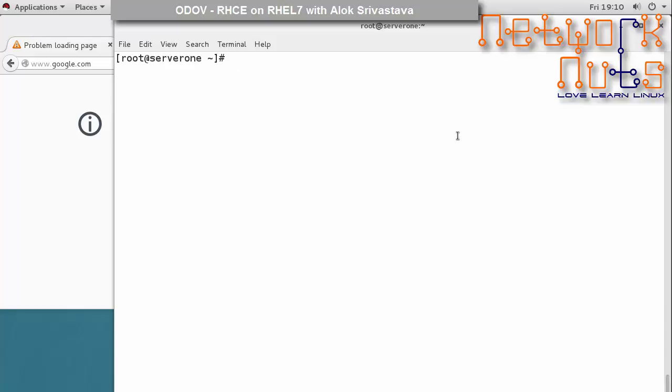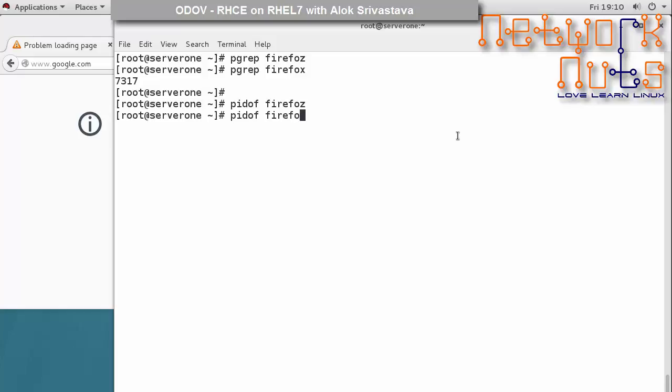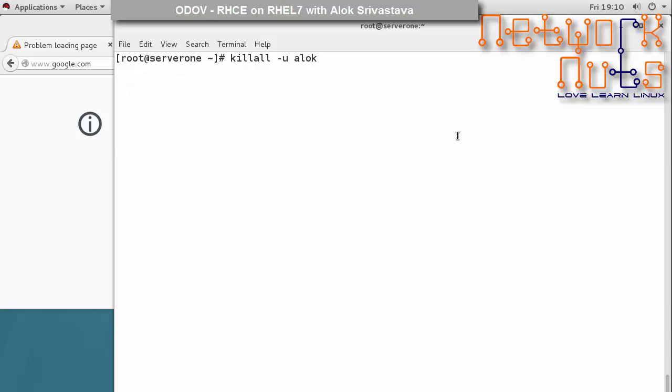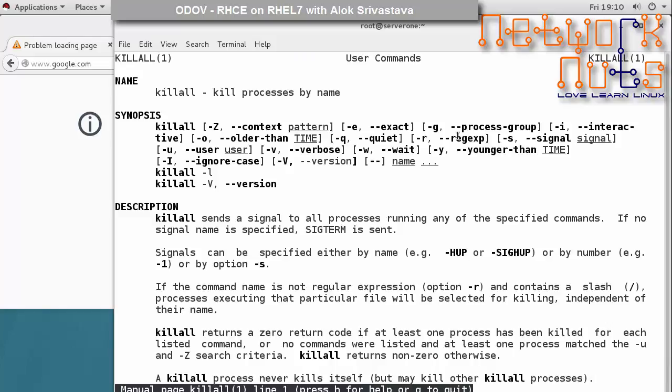You can kill the process. There are certain commands like pgrep. Also you can use pgrep to find the PID. I'll show it to you. Or you can use pidof firefox. Then you can use kill, send the signal and kill. I can also give killall. I'm not going to execute it. killall -u allow. So you guessed it right. What it will do, it will kill the processes which are owned by the user allow.